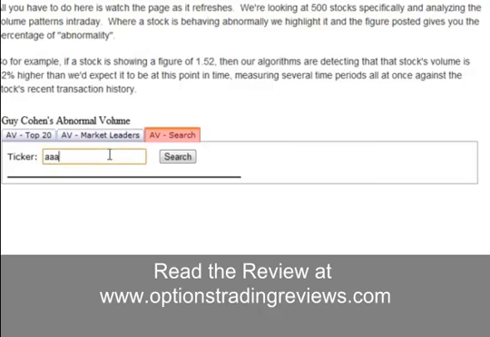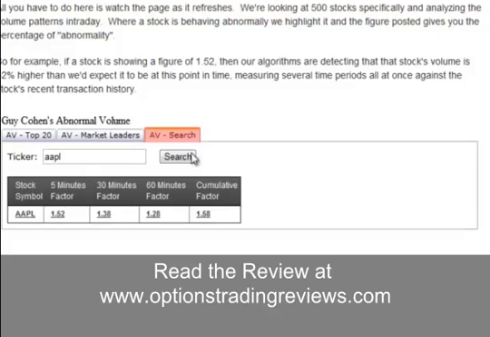So if we had to look at Apple, for example, we put AAPL right in here, I click on search, and it will then tell me what's going on for the current day or the previous day if we're out of market hours. And it says here that Apple was going at, on the 5-minute chart, 1.52, which means it was 52% more volume than we'd have expected on that last 5-minute bar, 38% more on the 30-minute bar, 28% more on the 60-minute bar, and the cumulative factor was it traded more than 58% higher for the particular bar on the daily bar that we were looking for.